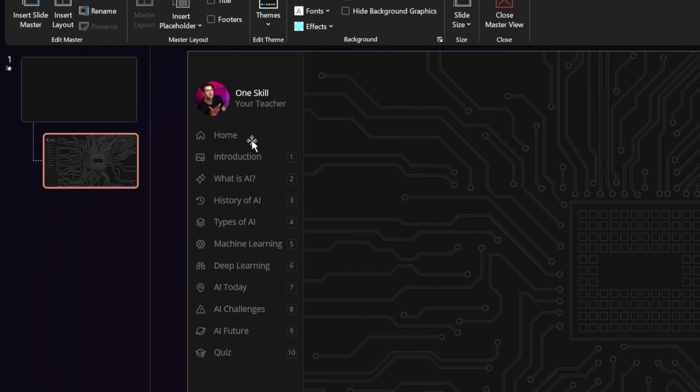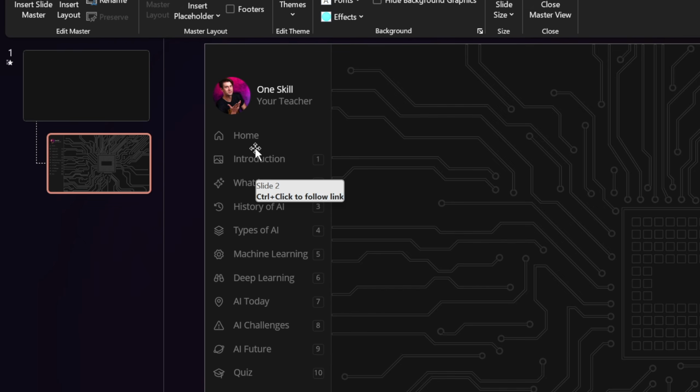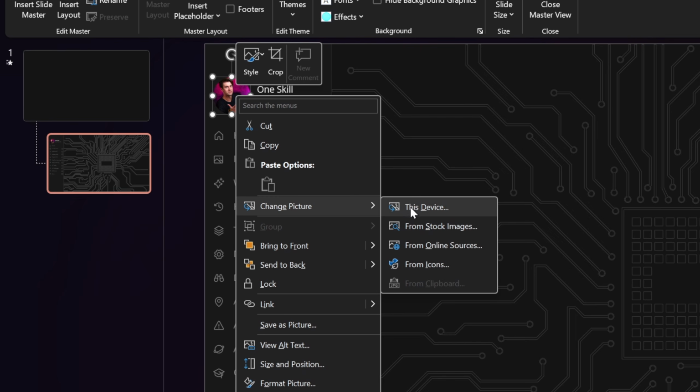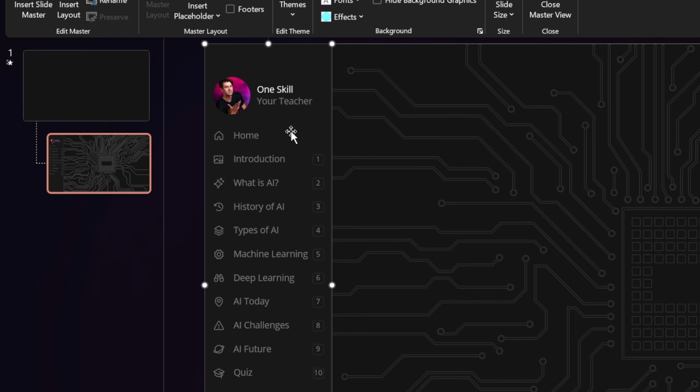Okay my friends, and next let's see how the sidebar is constructed. So we have a bunch of text boxes, we have some icons on the left, we have some section numbers on the right. You can change these text boxes, and you can of course change this picture to your picture as well. And now let me share with you how I've made these sections clickable.